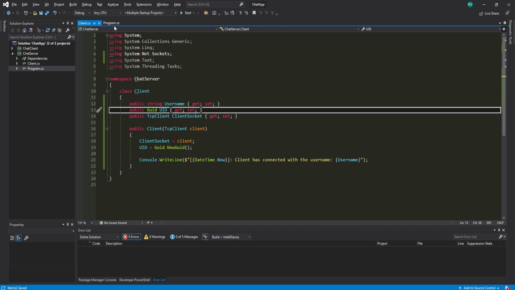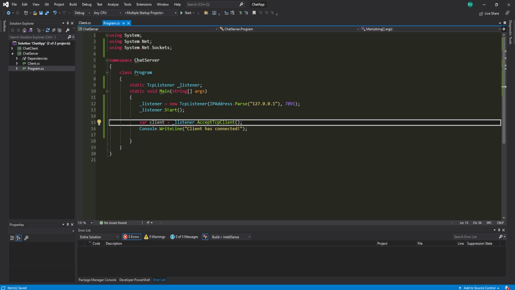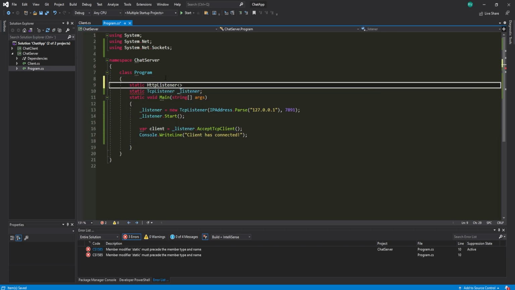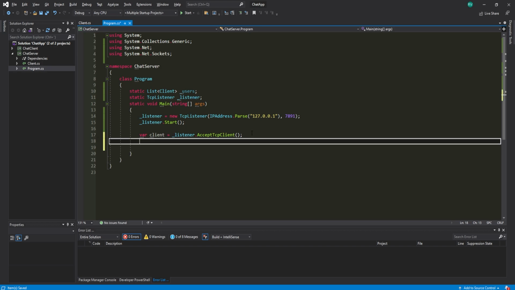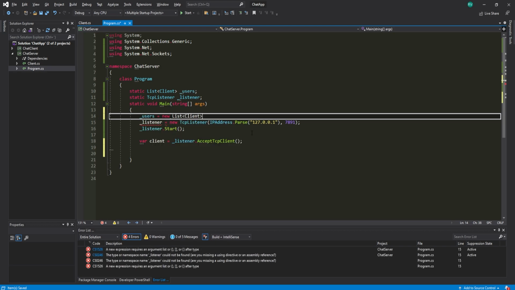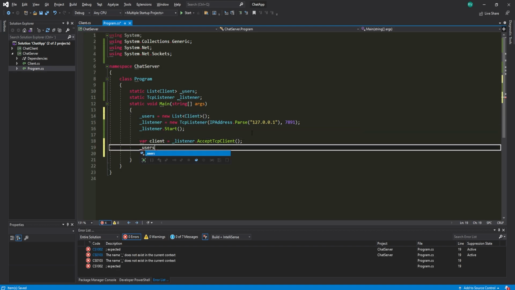Right, so we have our very basic client object. Let's head back into the program where we define the listener. Let's create a static list, and import a namespace as well, of type Client. Call this _users. And underneath, we can actually remove that line. We've got to instantiate the list as well. So we'll do _users equals new collection, which is a list in this case. And we'll do _users.Add.